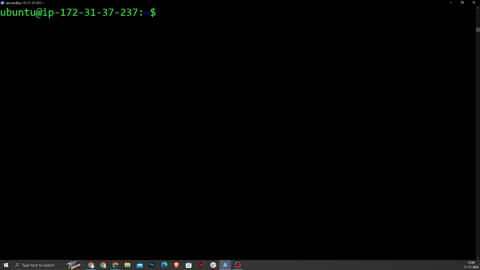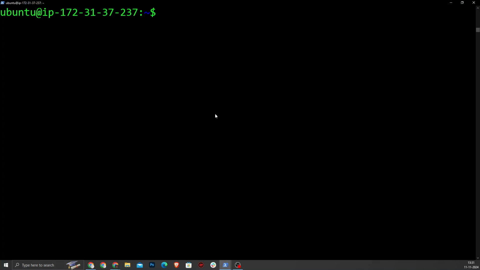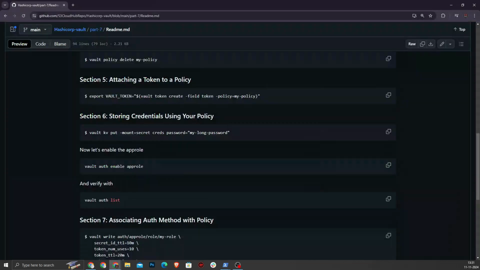Before we proceed to associating an authentication method with our policy, let's store some credentials using the secret engine to demonstrate how your policy interacts with actual data. To store a password, let's go to our GitHub repository and copy the command for storing credentials using your policy. So I'll paste here and hit enter. This command places a password under the path secret creds, as you can see here, controlled by your KV secrets engine. Now let's go to our GitHub repository.